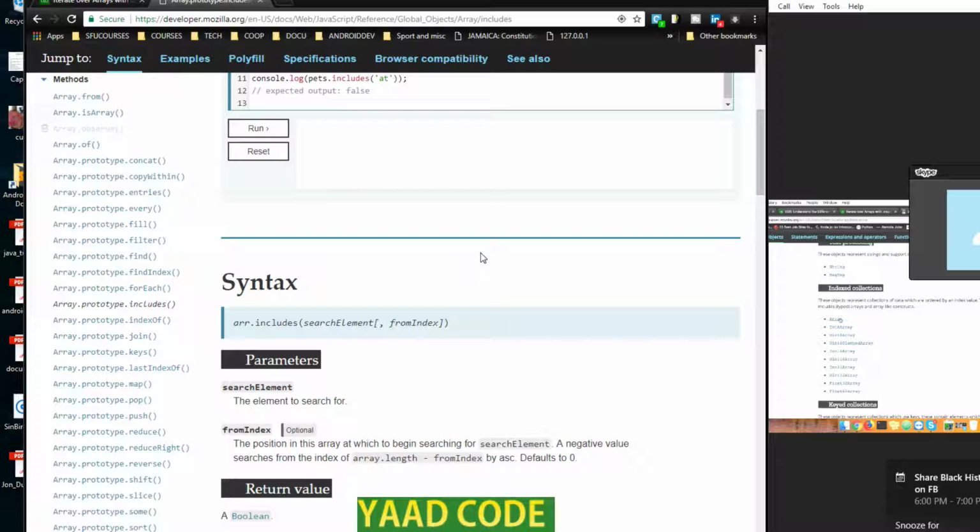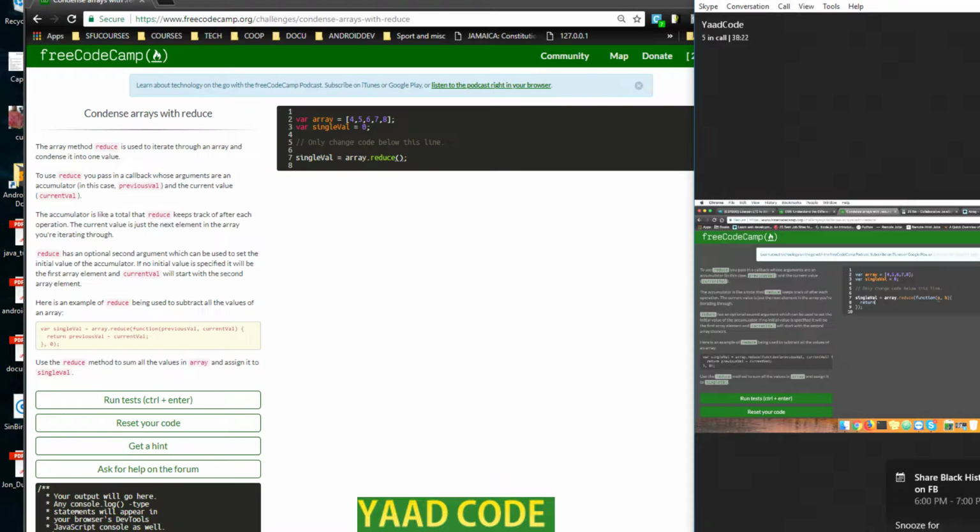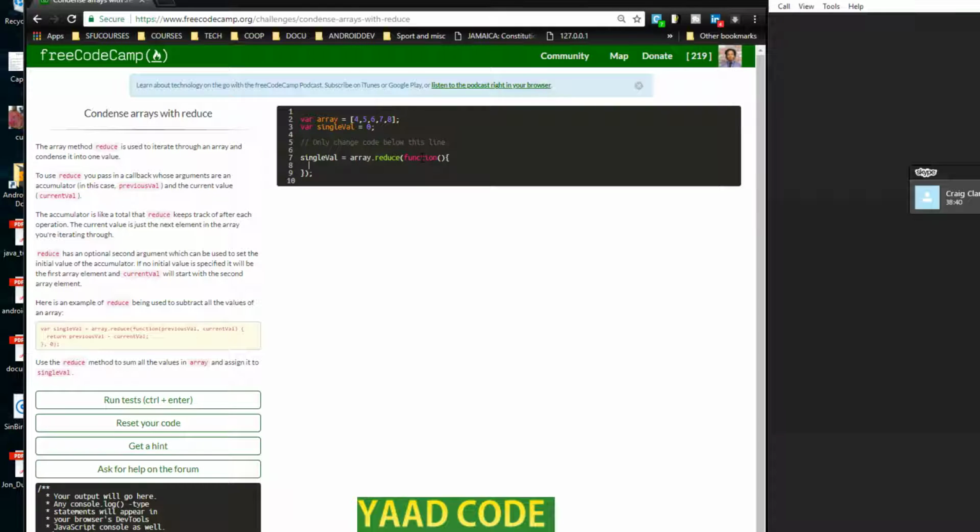I'm following you guys on the screen now. Condense arrays with reduce. To use reduce, you pass in a callback whose arguments are an accumulator, in this case previous val, and the current value, which is current val. The accumulator is like a total that reduce keeps track of after each operation. The current value is just the next element in the array that you're iterating through. Reduce has an optional second argument, which can be used to set the initial value of the accumulator.